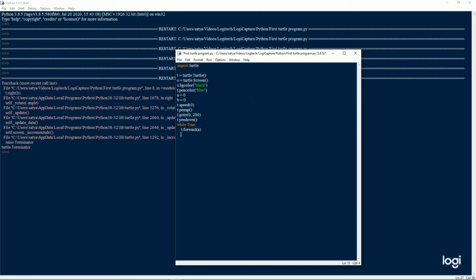After that, we're going to do t.right, and we're going to put the brackets, and inside the brackets, we're going to put our other variable b. And then we're going to do a += 2, is equal to 2. Then we're going to do b +=, and no space, is equal to 0.5.